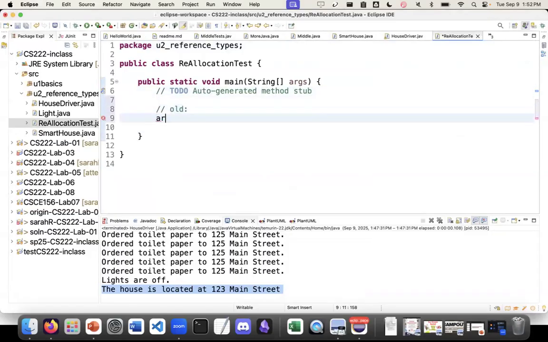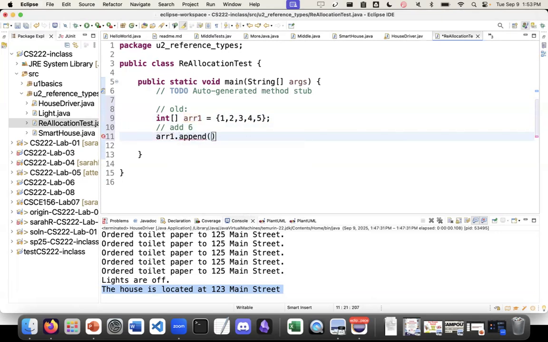So let's say I'll just start with integers. And we've got an array of 5 things. And then I want to add 6 to it. Unlike in Python, I could just say something like arr1.append 6. That doesn't fly here. So an array's size is static. We cannot change it. So that's why we have to do reallocation in the first place.